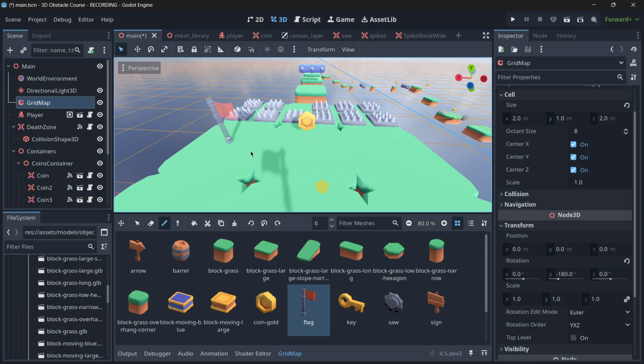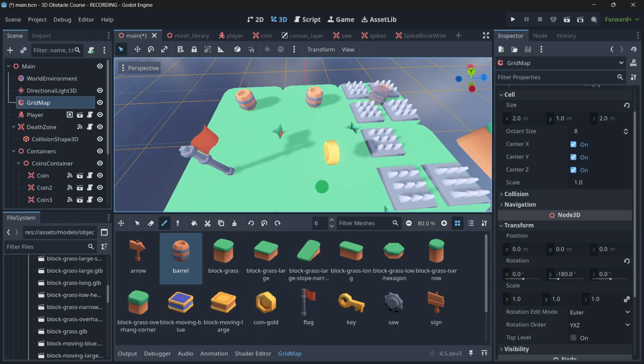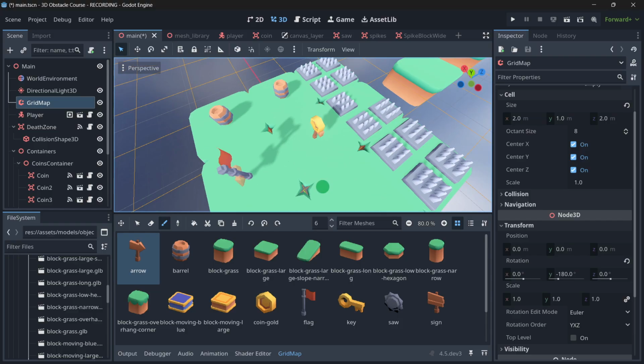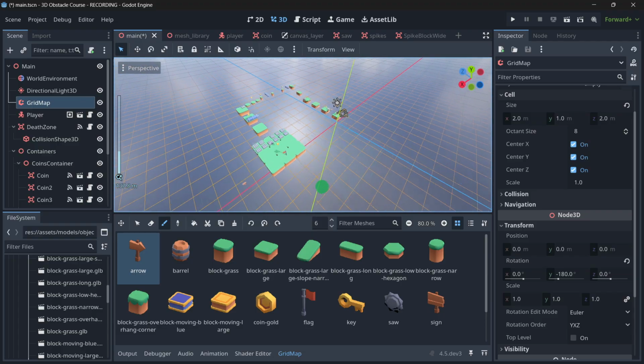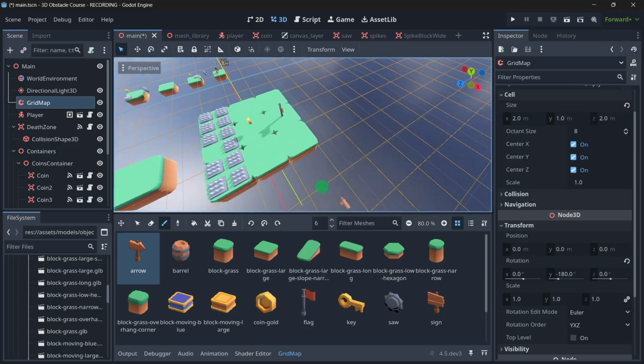Well, most of these meshes are symmetrical, so you can also do the same thing for the barrels if you wanted to add decorations or these things or whatever. But anyway, let me delete this barrel also. There we go. Oh, I just did Control Z to delete all those.